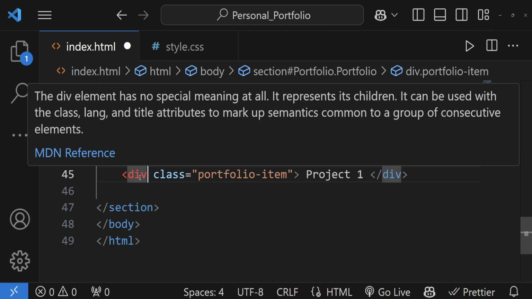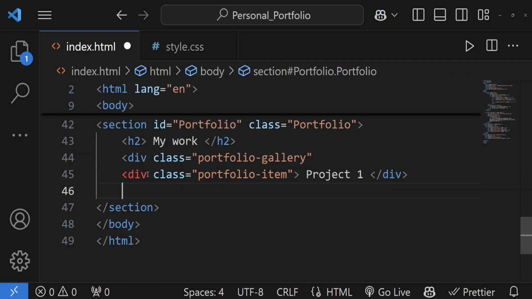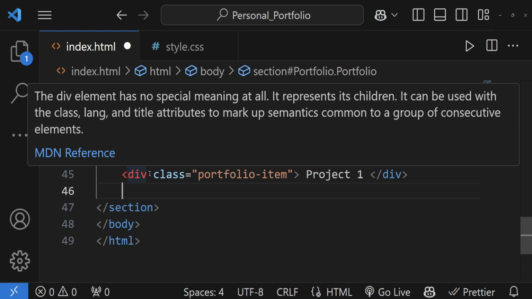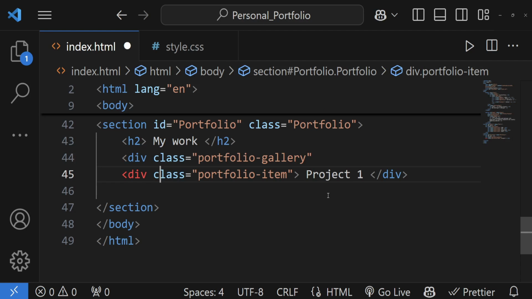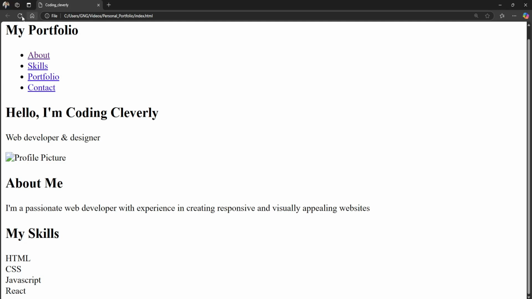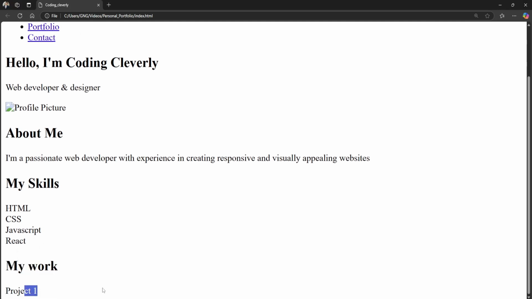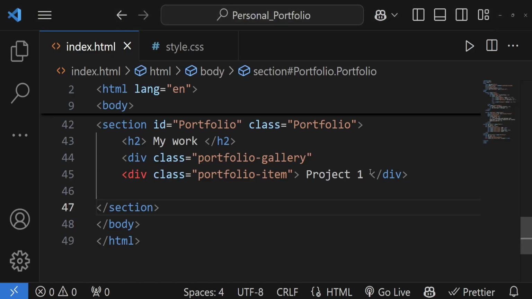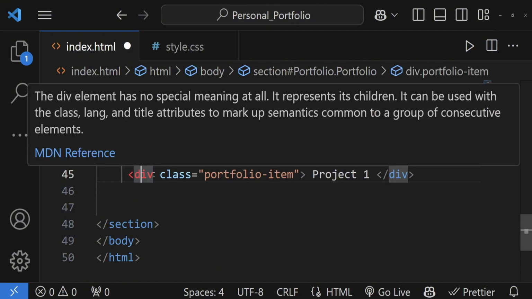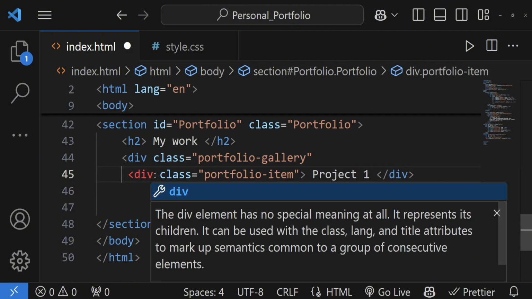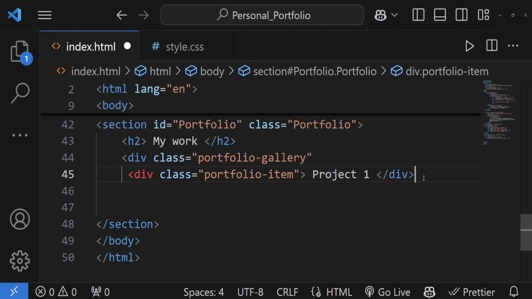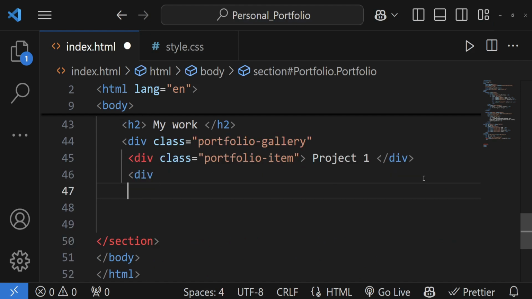What happened over here? There's a little red over here, so it means it has some problem. I wrote div class, and inside the portfolio item project 1. I'll just save this and let's see if it even comes. Yeah, it did come. I don't know why it's red. So it's gonna be totally fine. It's okay. So I'll just repeat the process over here.